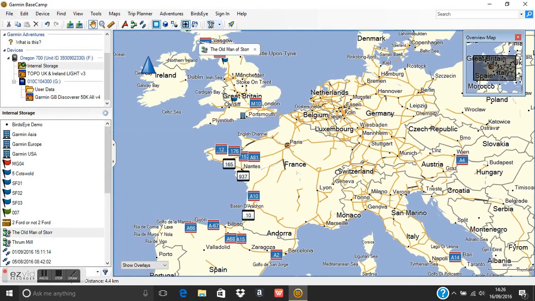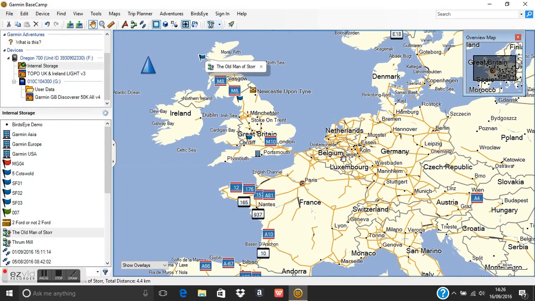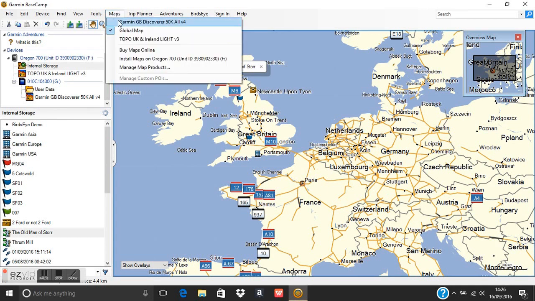So what we need to do is, from the maps menu along the top, left click on the maps menu, and in there you'll get a choice of any maps that are loaded on your internal storage or the maps that are on your SD card.